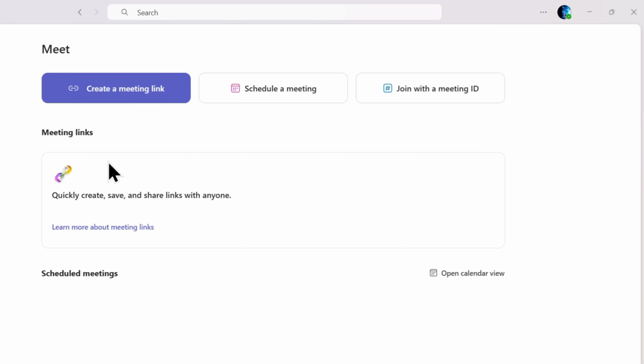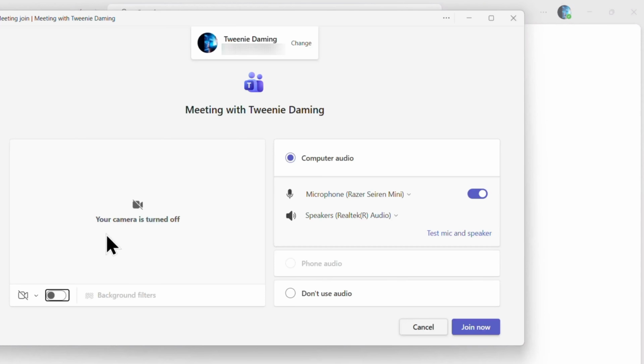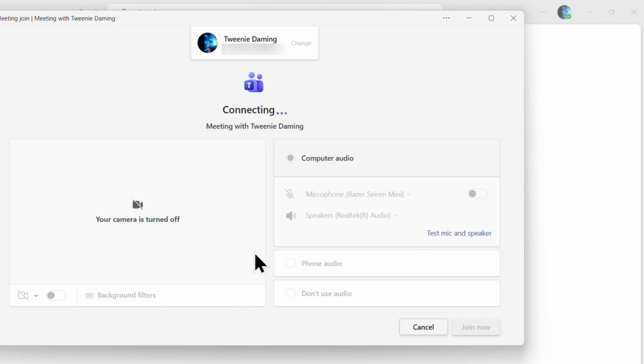So just wait for it to finish creating the link. So click join. You can turn off your camera and you can mute your microphone, then click join now to start a meeting with yourself. So again, as long as you're in the meeting, your team status will usually remain available or in a call, depending on your activity. So that's the trick there.